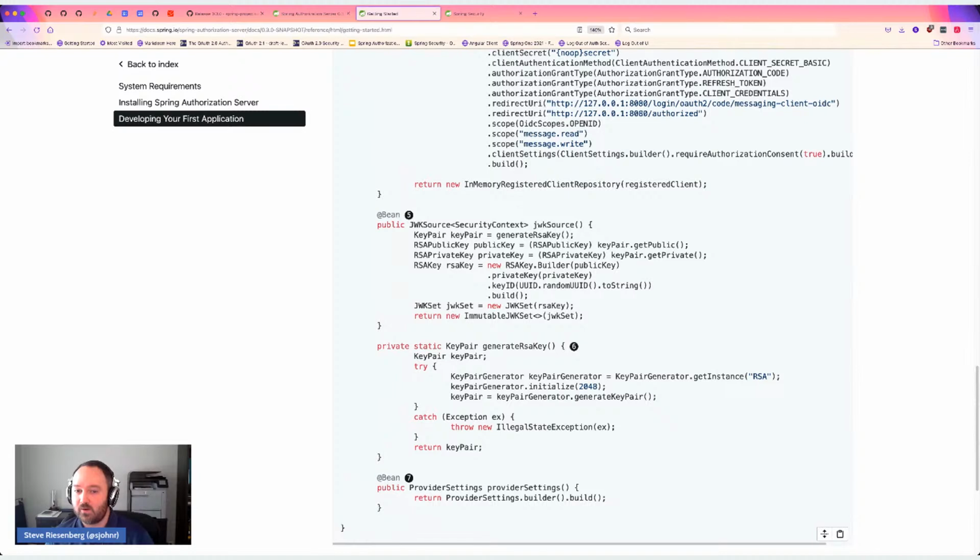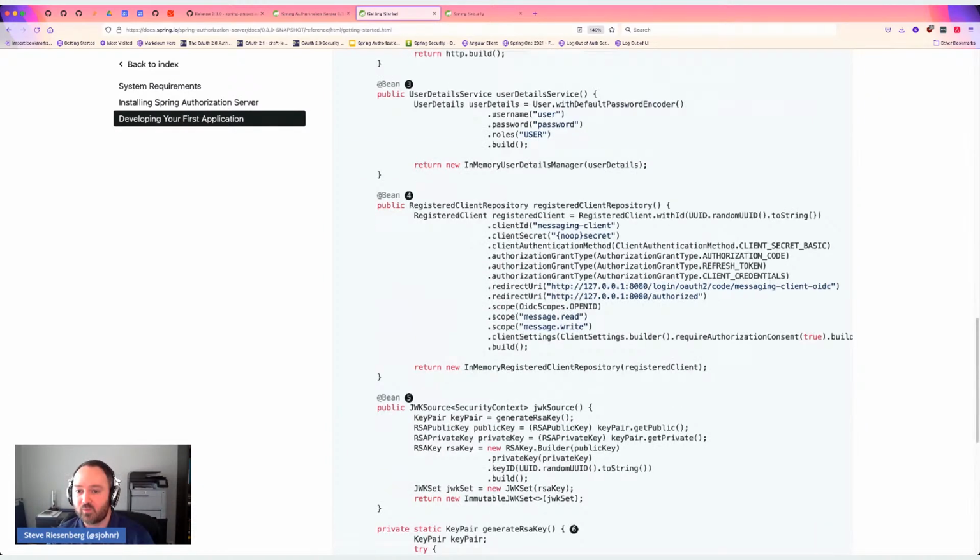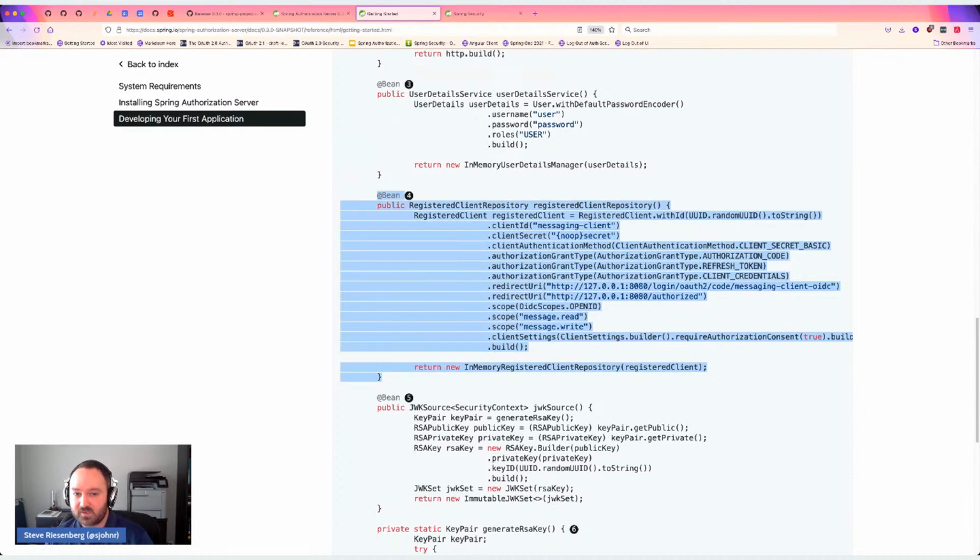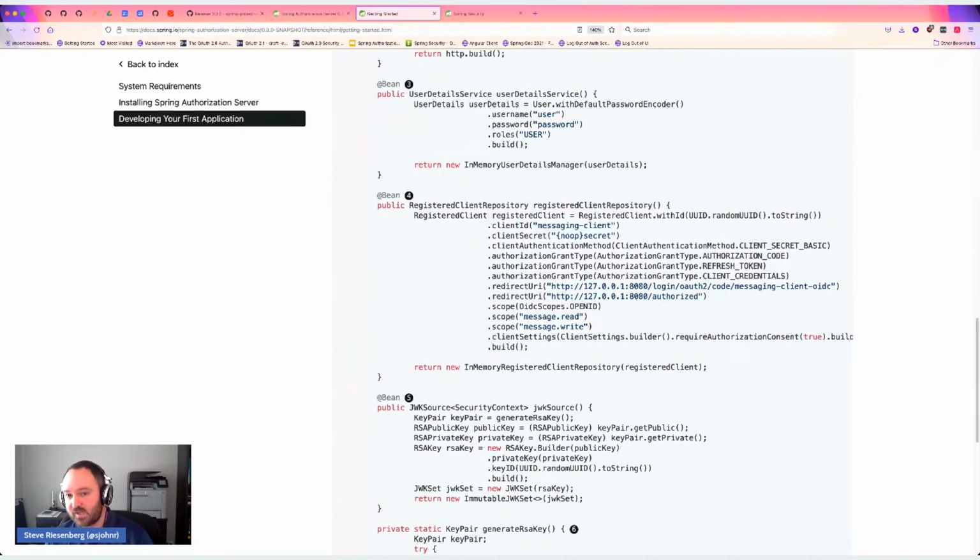And so I'm excited about what it would look like to reduce this to pretty much 0 lines of code and maybe some properties. That's what I've been working on. I do have a branch that I shared, I think, on Twitter, if you're interested. It takes all of the configuration here, where you have this registered client repository with a bunch of Java code, setting up the client ID, the client secret, the methods, the grant types, the redirect URIs and scopes, and maybe even some specific settings in your deployment, and just makes it YAML configuration.